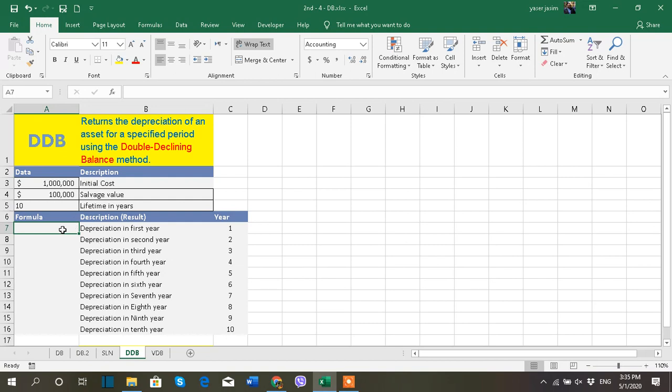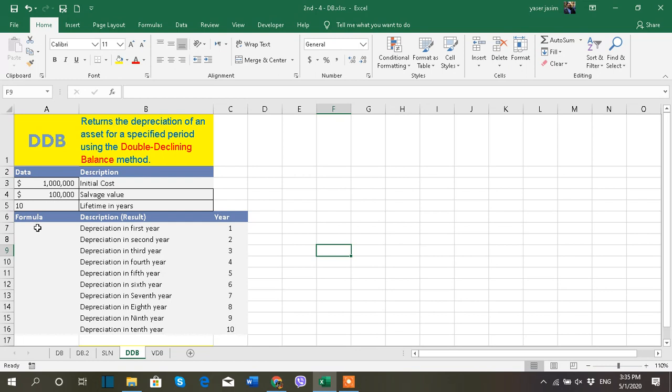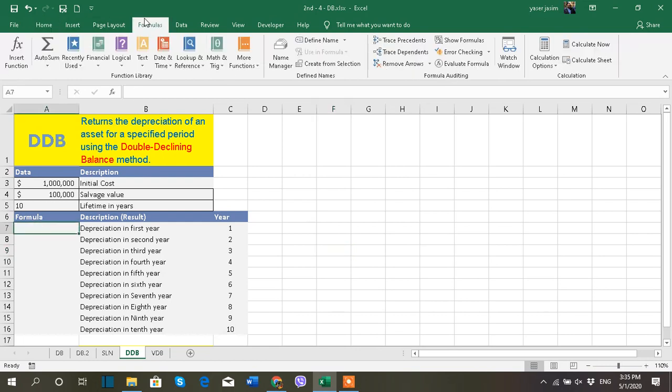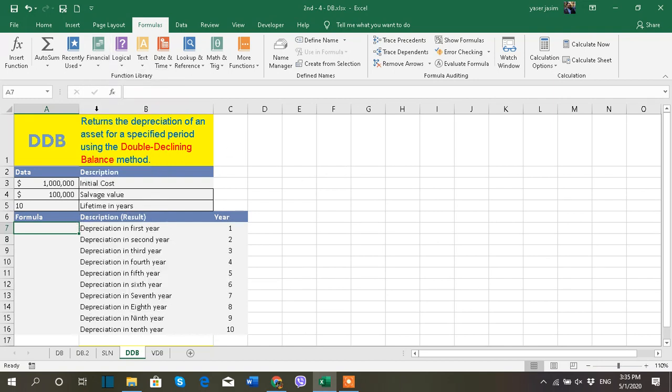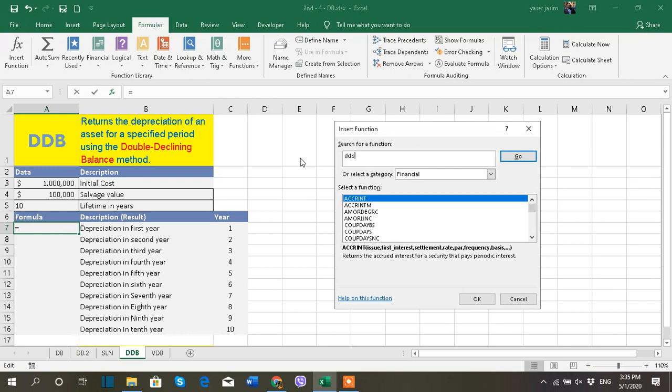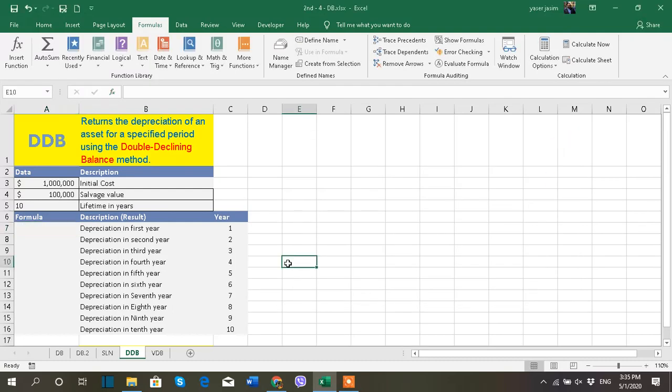We can also go from the Formulas tab, and I can see the DDB function right here. We can also go from the fx button, type DDB, and I can see these arguments. As we can see, these are optional and these are required as well. Now, how to calculate? It's very easy. Just press equal to start our formula, and type DDB.